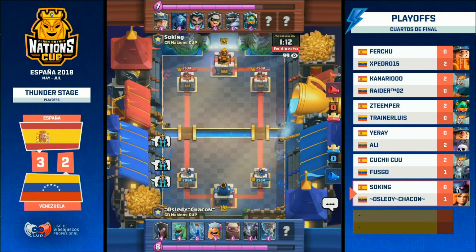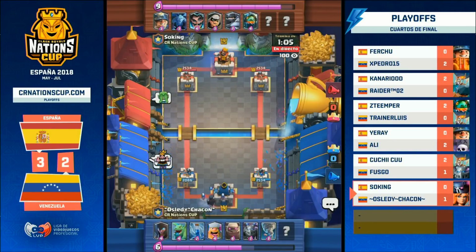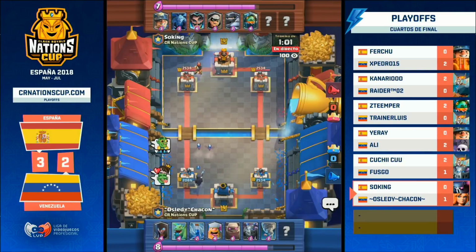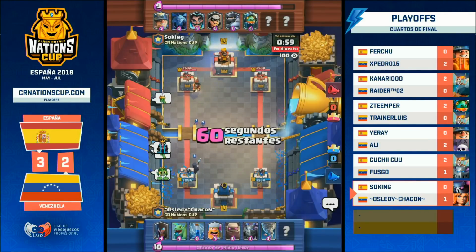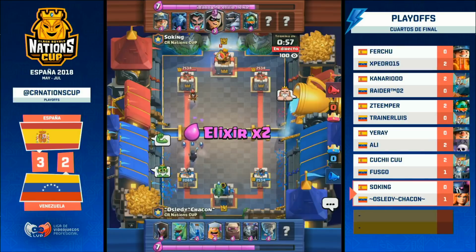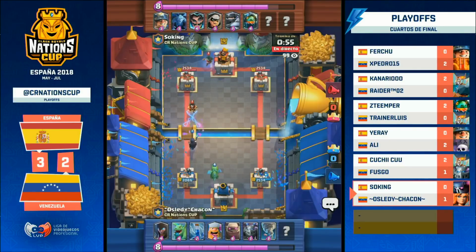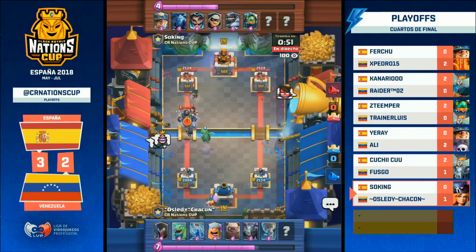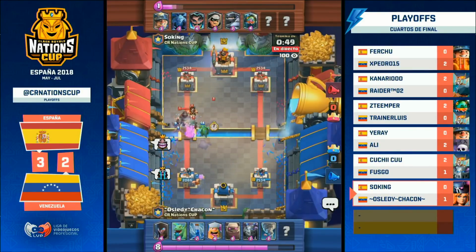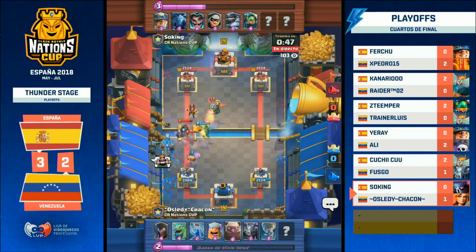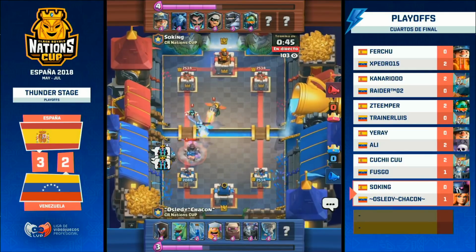Alright, so now we're coming to double elixir pretty soon. Nightwitch in the back. We're probably going to see a big push from Ozledi now, maybe the Golem at the bridge if he has enough elixir for it, and Soaking going up the same side, so let's see if he's going to be able to deal with this. I wonder if he has poison in his deck, or what kind of spells he's running right now. No Golem actually coming out from Ozledi, so I'm not too sure what's happening here. Maybe he didn't have it in cycle?